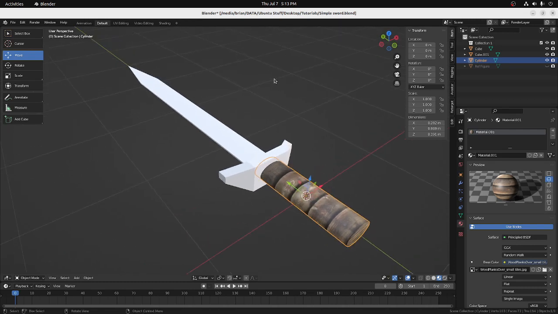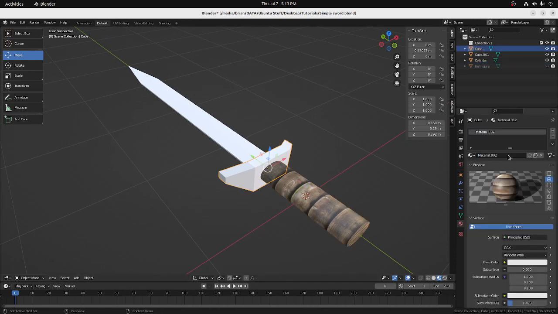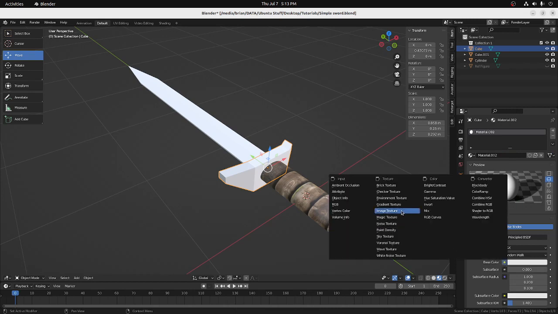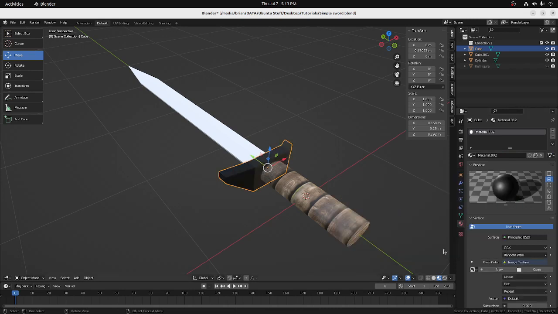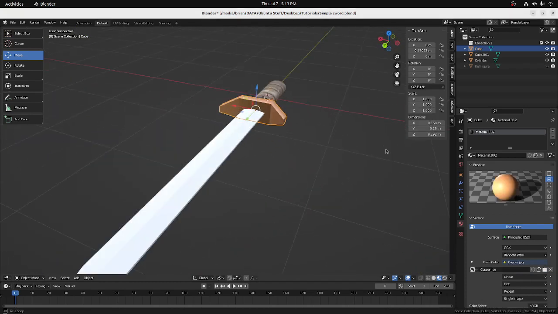The next one will be the blade guard. Do the same thing here. We'll add a new material, go to base color, add an image texture, open, and we'll go with the copper texture here. And that looks good enough.